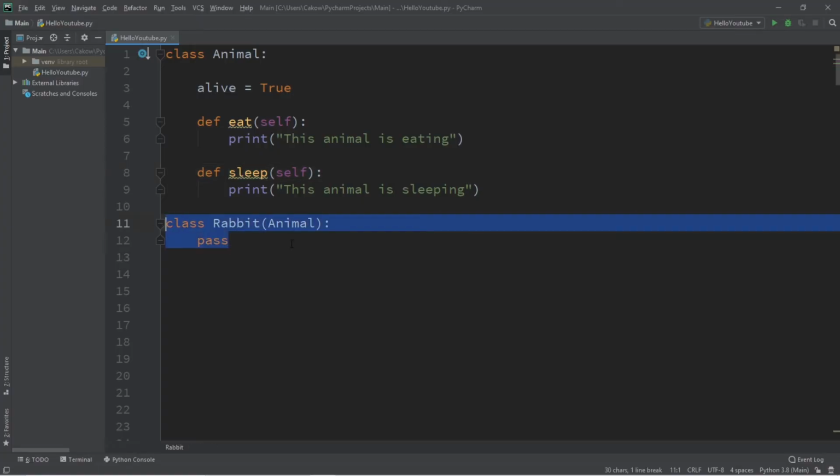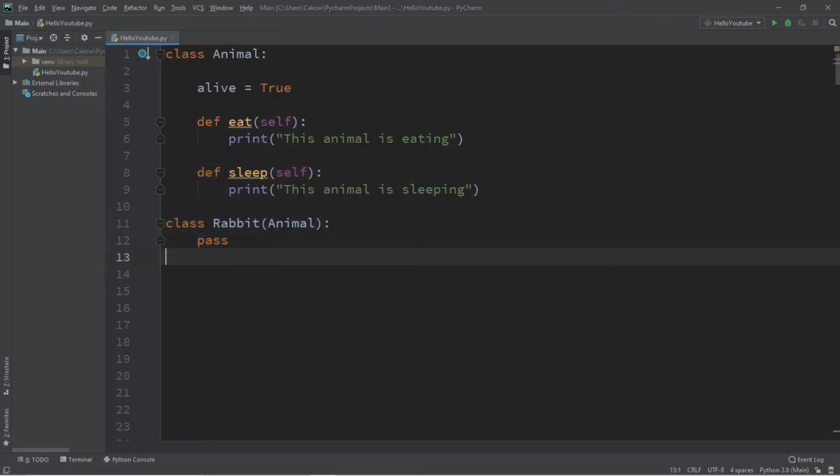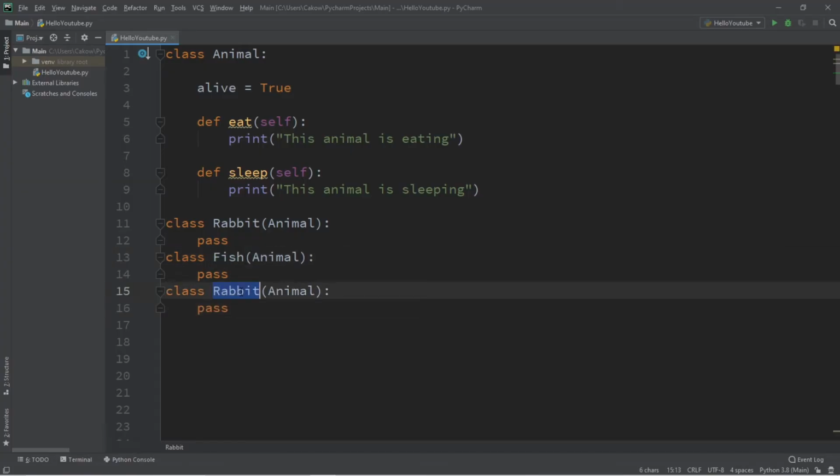So let's define a fish and hawk class. And I'm just going to copy what I have here and just change Rabbit to Fish, and then do so again and change Rabbit to Hawk. This is our family tree. Animal is the parent class, and it has three children, a Rabbit class, a Fish class, and a Hawk class. And for the time being, we're just going to write pass as a placeholder.